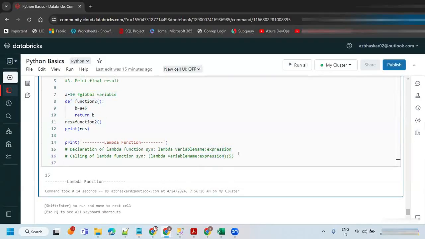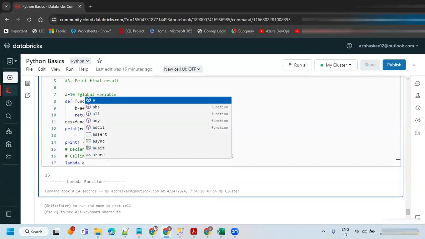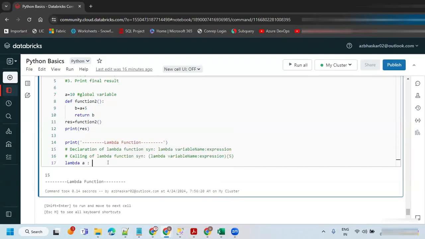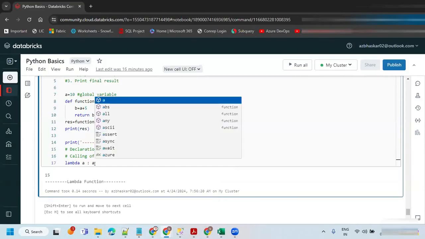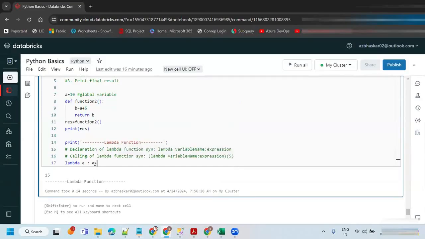Now, if we do the same thing for this particular requirement with lambda style, first what we have to do is specify lambda, then the variable declaration. What is the name of the variable? I wanted to say a is the name of the variable, colon, then the expression. Expression is what? a plus 5. So we need to keep this in the bracket.